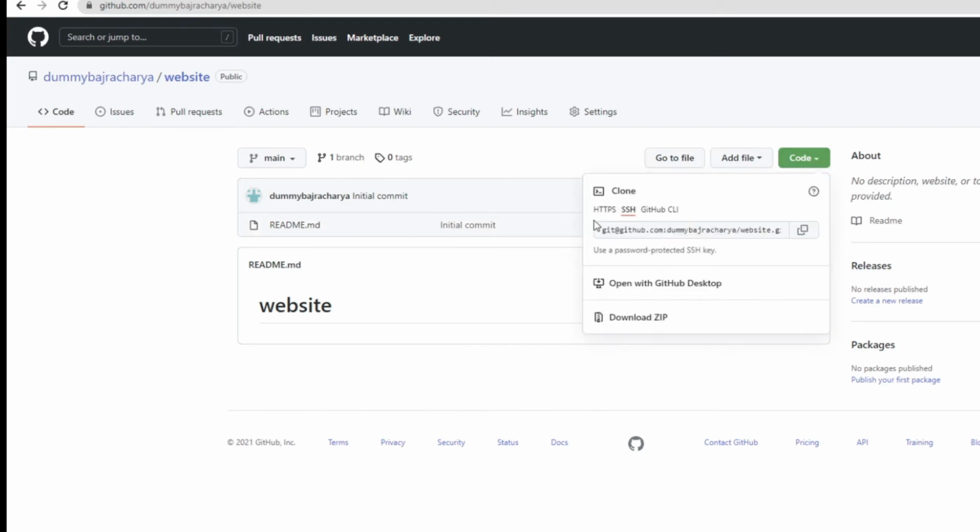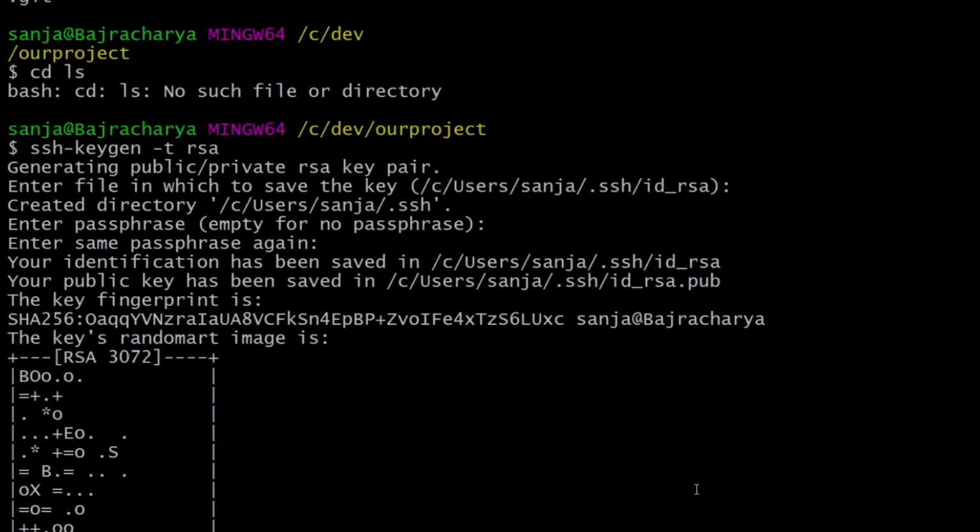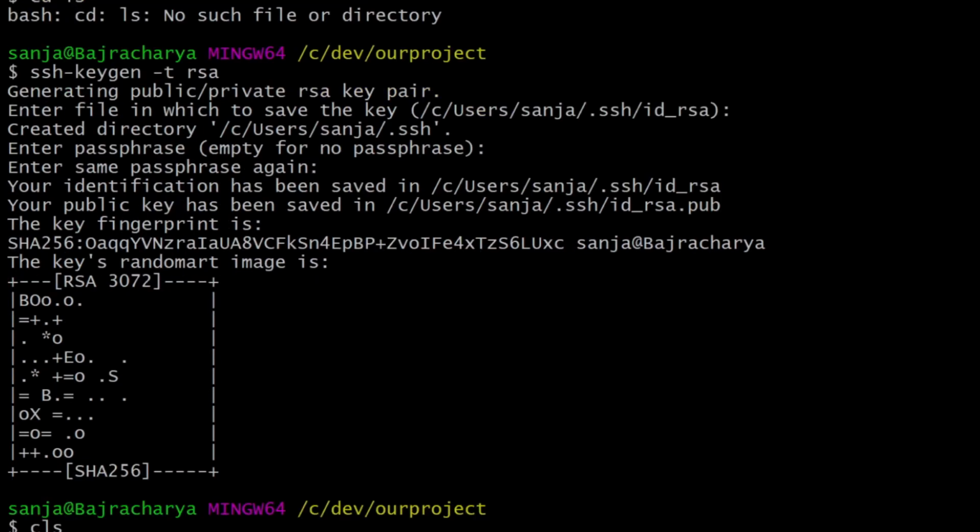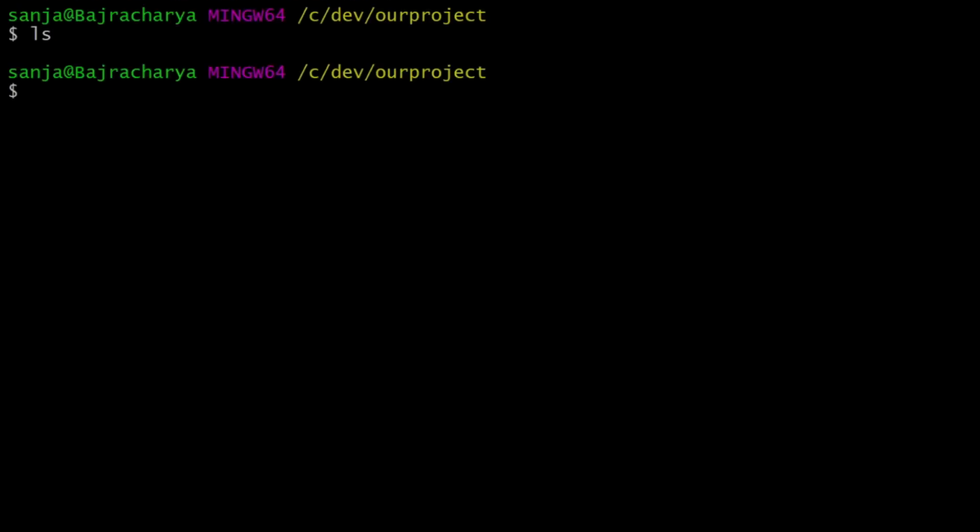If you now go to SSH, you will see that the message that was appearing before, we can't see that message anymore. And the next step is to just copy. Let's copy this one, and let's go to the Git Bash again, and let's say we want to clone that project within this C drive, dev folder, and in our project folder. So the command is git clone, and just paste that command.